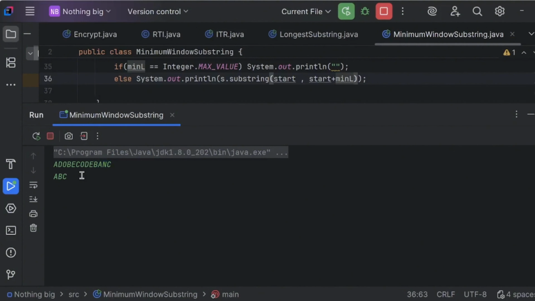So let's see what will be our output. So we have got this. We have got the first substring which contains A, B, C.